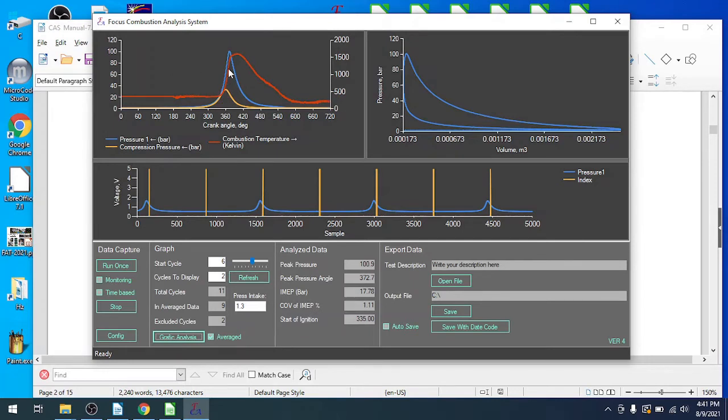We have a rapid temperature rise during the premix combustion. We have slower temperature rise during mixing controlled combustion. We have a descent in the temperature during the expansion stroke, and then we have a rapid drop here. This is during the blowdown. This is when the exhaust valve is open, so you get a very rapid drop in the temperature, as you'd expect. Okay, there's just some of the analysis that we can look at.